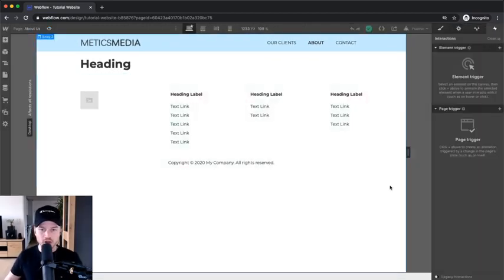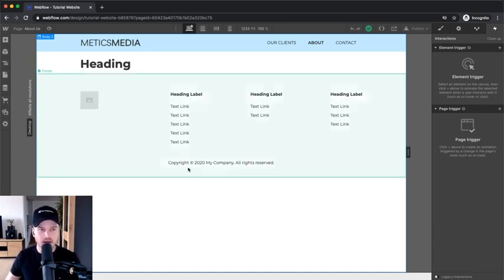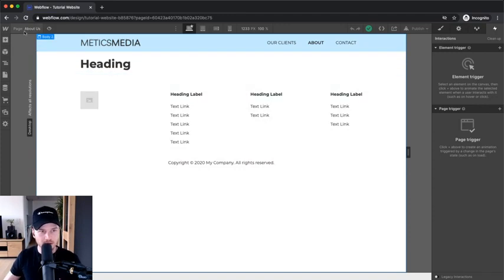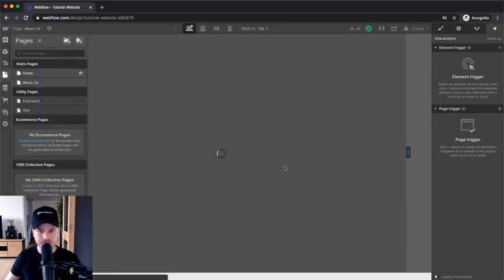Now, the next thing I want to show you is how to use animations on Webflow. This is a very cool feature that allows you to pretty much animate any element of your website. And it's pretty customizable as well, so you can pretty much do anything you want. And that's also a reason why many people love Webflow. So I'm going to show you how this works. I'm going to go back to my home page.